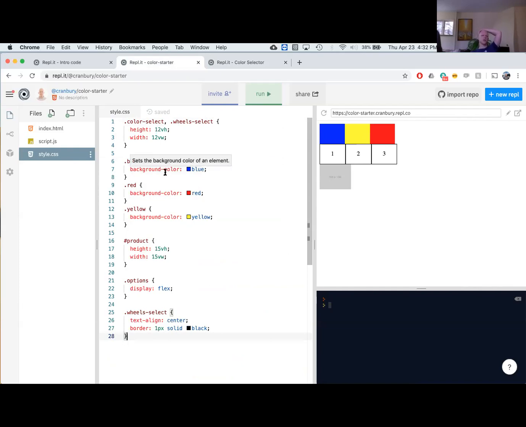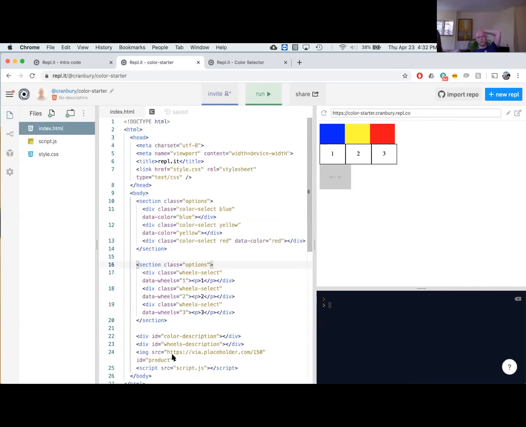I just want to expose you guys to view units in case you haven't used them before. So this is like 12% of the height of the view space there, and 12% of the width. And one of the other things I like in this is that I used a placeholder image here. Placeholder.com is really cool. You can ask for a placeholder image of any size. I said 150 pixels, so even though this isn't 150 pixels exactly, that's just the placeholder image they gave me.